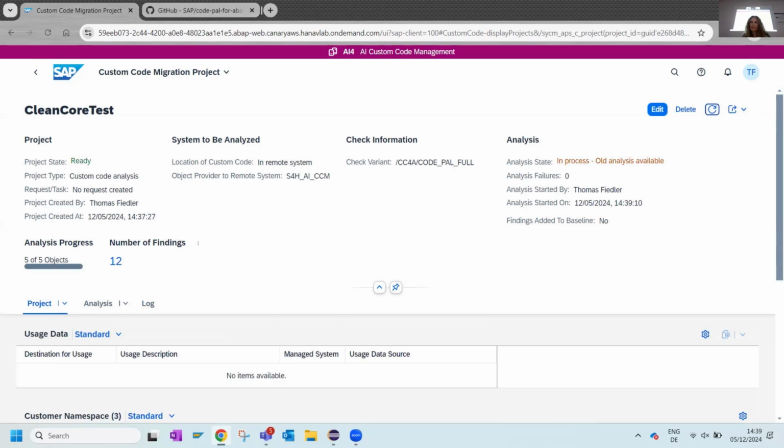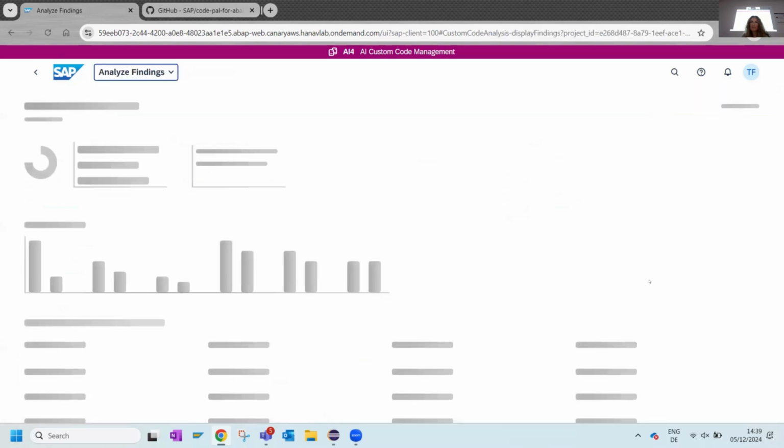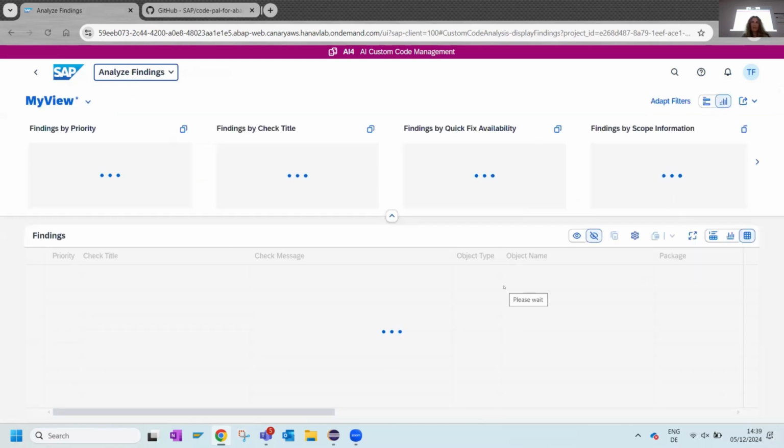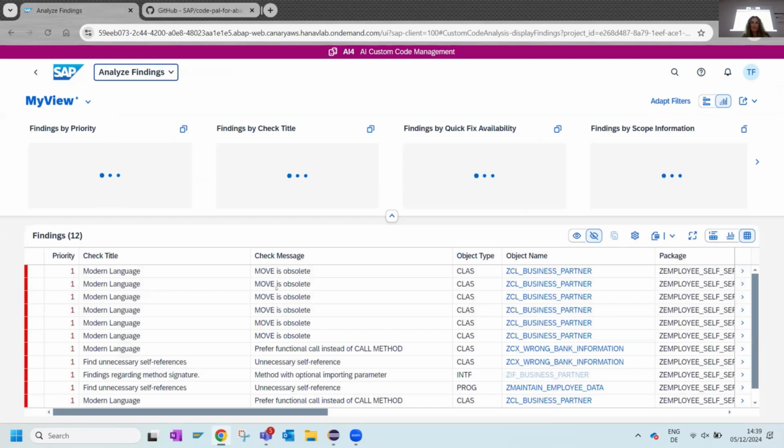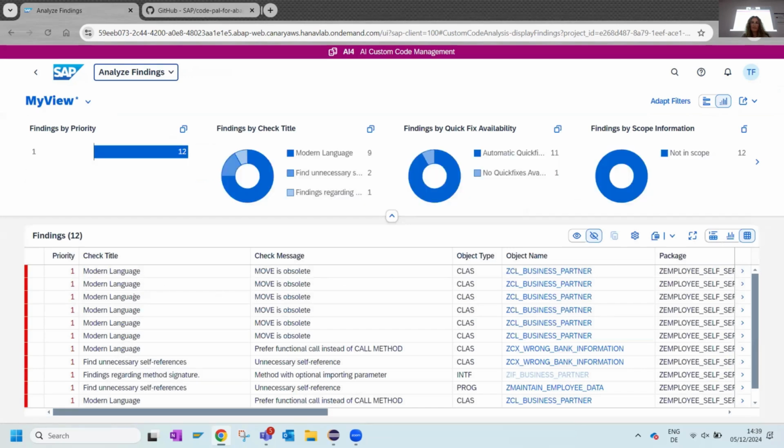All right, that's it already. So we get 12 findings. Just click on that. And then you see what's happening. So this modern language check here. So for example, the move statement is not recommended anymore. So clear, okay, developers should not use that.